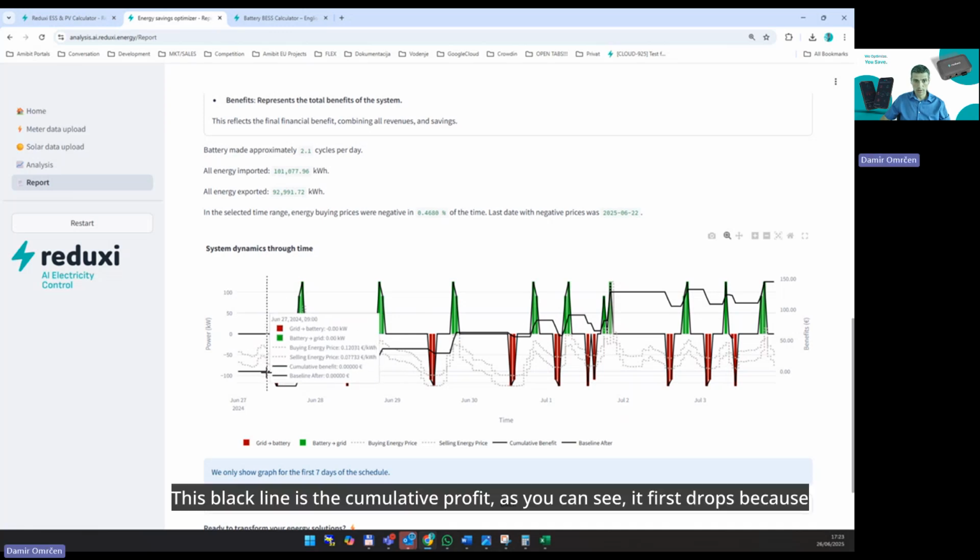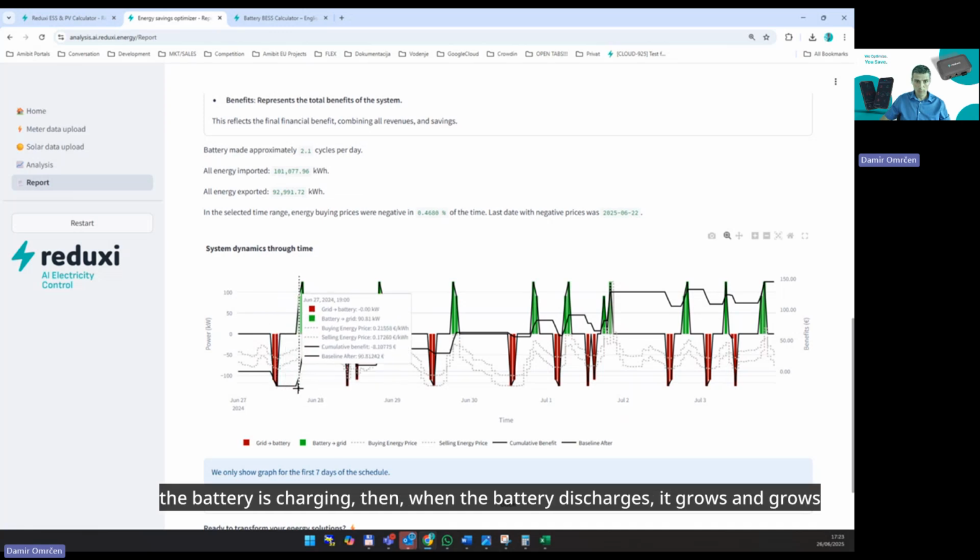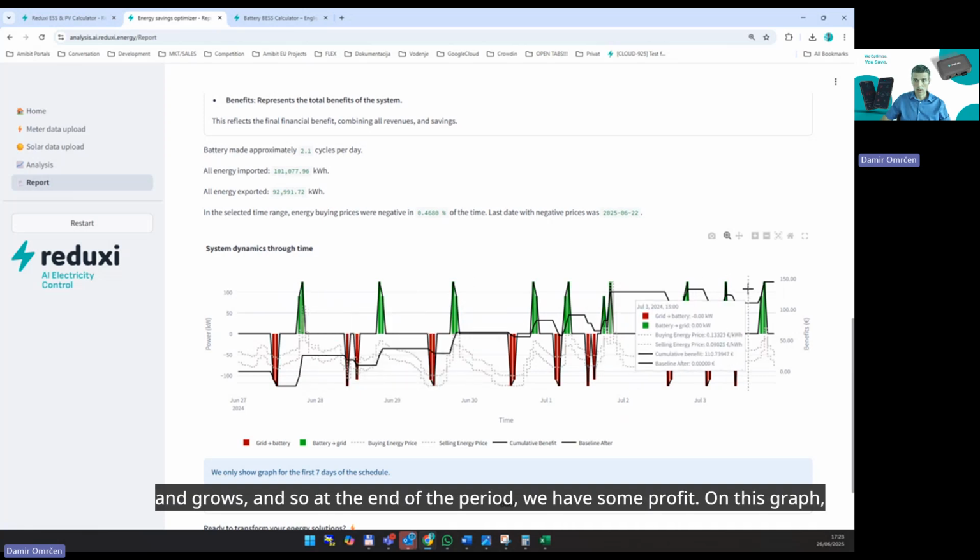This black line is the cumulative profit. As you can see, it first drops because the battery is charging. Then, when the battery discharges, it grows and grows and grows. And so at the end of the period, we have some profit.